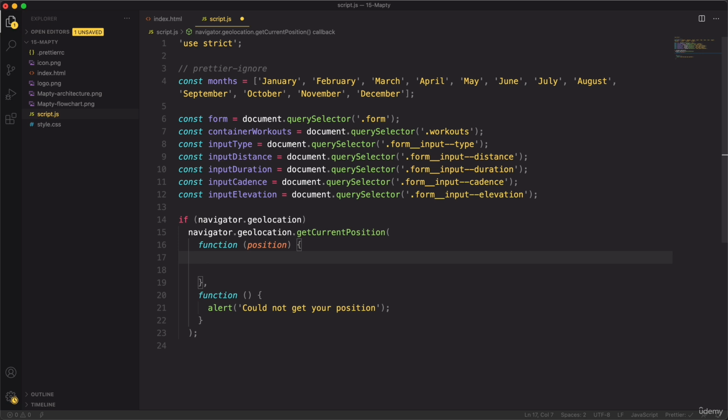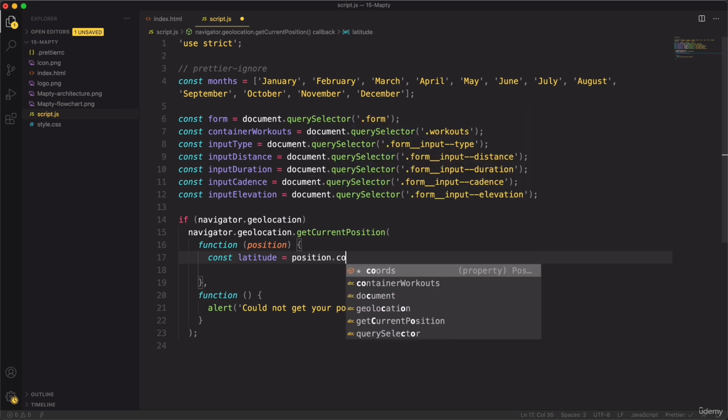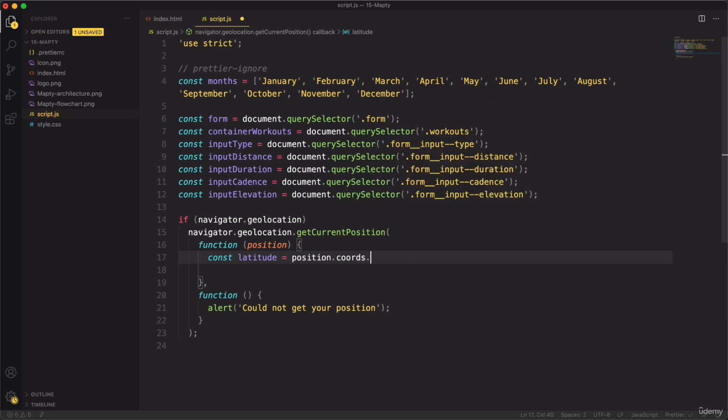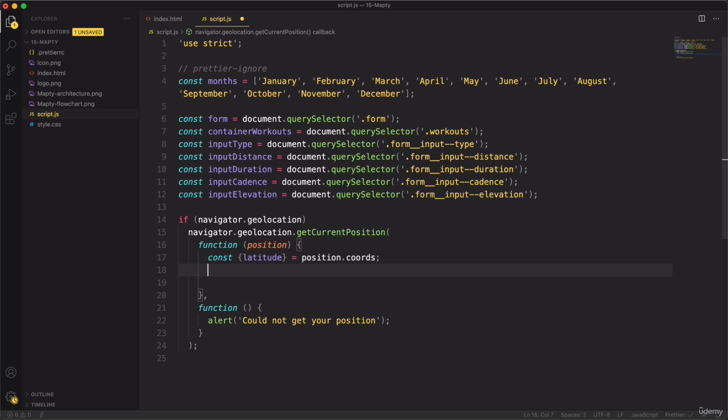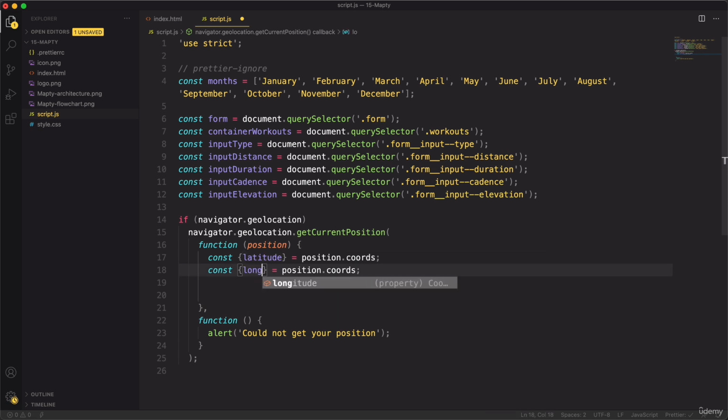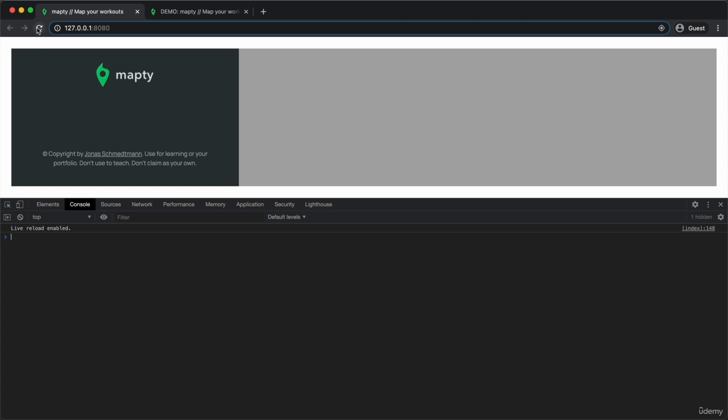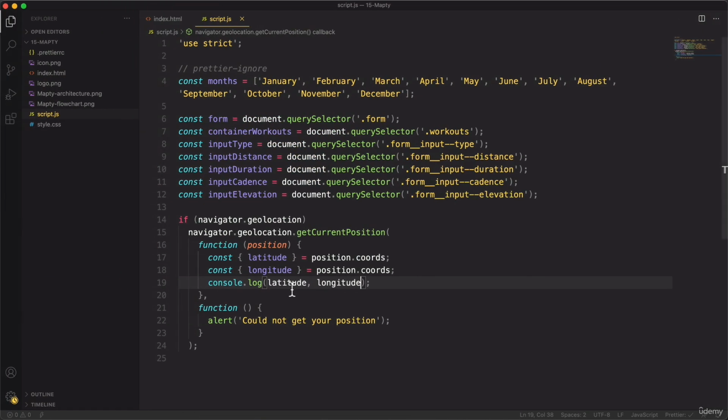Let's simply do const latitude equals position dot coords. Now we could write dot latitude like this, but even better, we can simply use destructuring. This will create a variable called latitude based on the latitude property of this object. And now the same for the longitude. Just to see if this worked, let's reload here again. And indeed, here are the coordinates of my current location. They are certainly not 100% accurate, but we should be able to work with them.